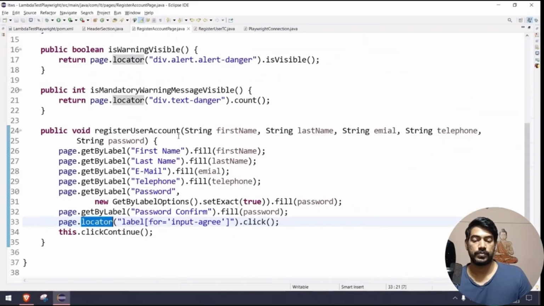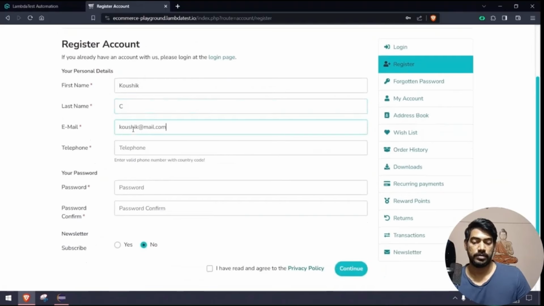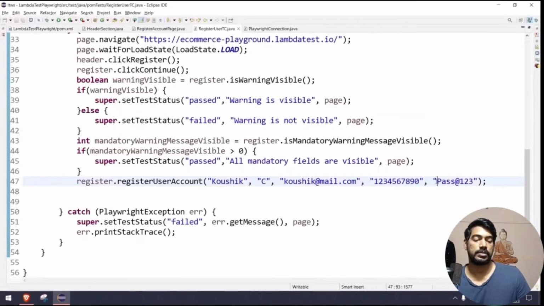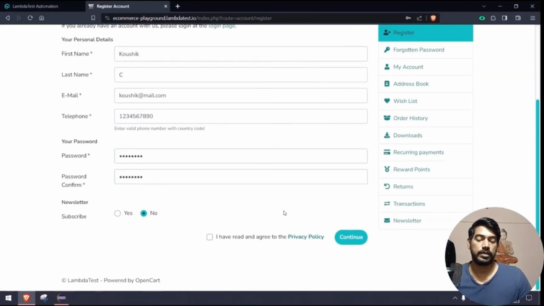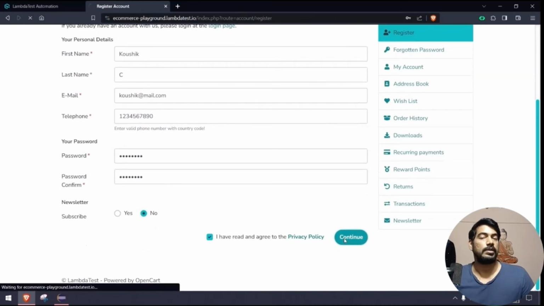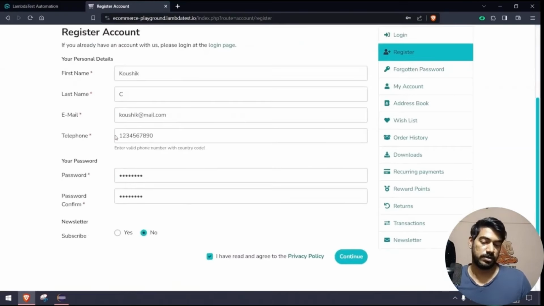If I try to give the same email and password, let me check whether it's allowed or not. Of course, it's a dummy website, but still I think there should be some kind of error message, because if we can't reuse the same data, then we have to find a way to create the data dynamically, right? So you can see email already registered, so I cannot use the same email. So it basically works based on the email.